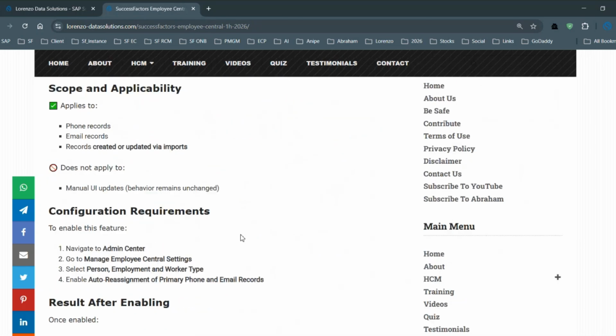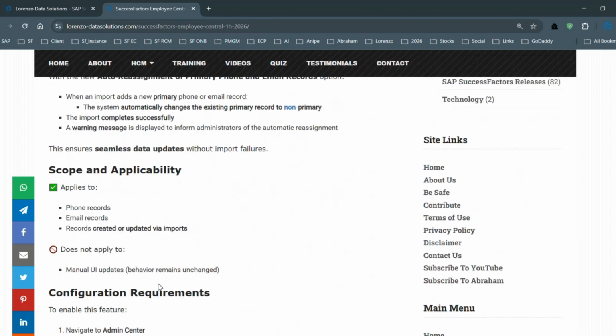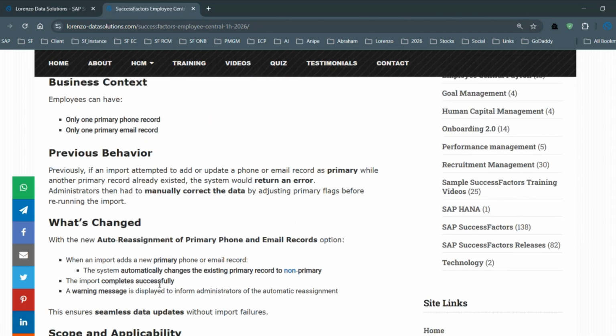Where do we need to enable it? You have to go to Manage Employee Central Settings, and you'll find an option from this release called auto reassignment of primary phone and email records. As soon as you enable it, what will happen? Suppose you are importing or updating another phone record as a new primary record, and a new email record as a new primary record. But the system already has an existing primary phone record and an existing primary email.